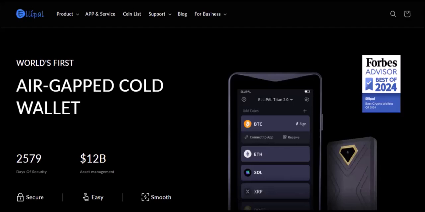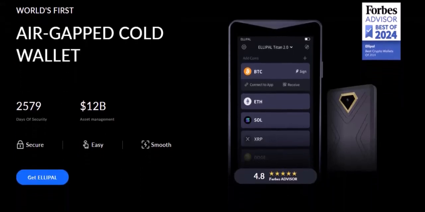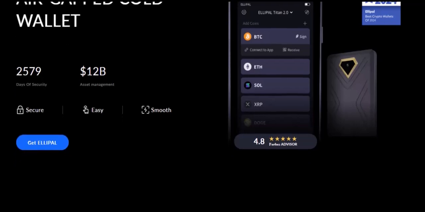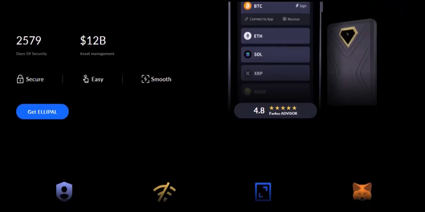Now, the crucial step. You'll be prompted to input your words. It is vital to enter them exactly as you wrote them down. Pay attention to spelling, lowercase letters, and the order. ELLIPAL's interface will likely provide numbered fields, making this straightforward. For example, if you have a 24-word phrase, you'll input the first word into field 1, the second into field 2, and so on. Take your time, accuracy is everything here.